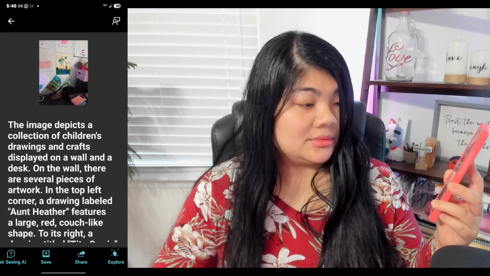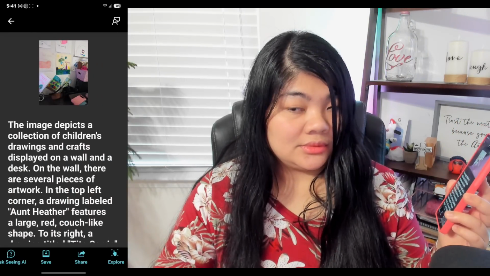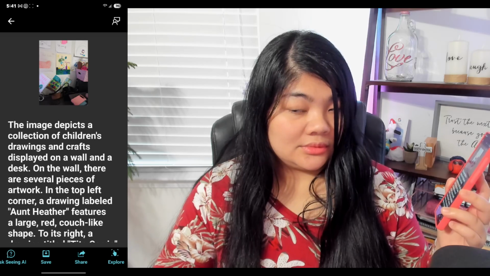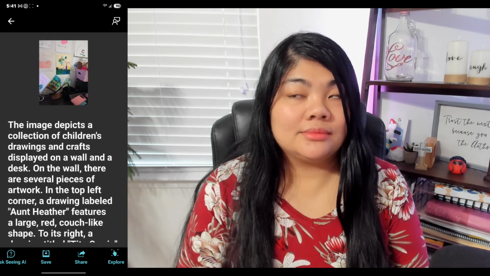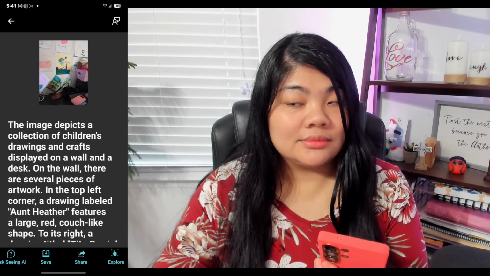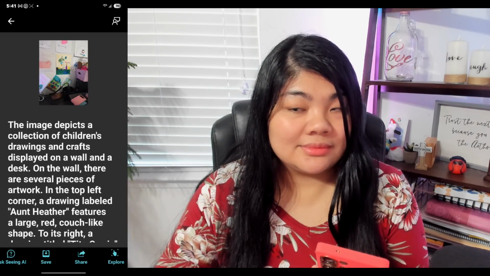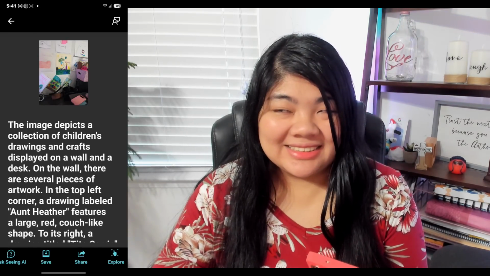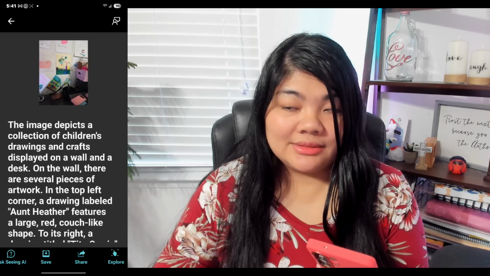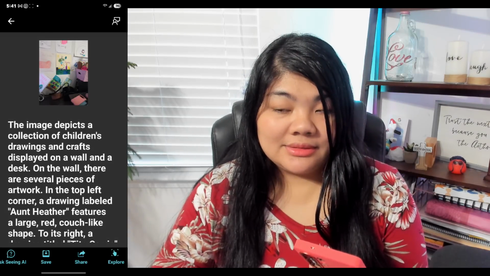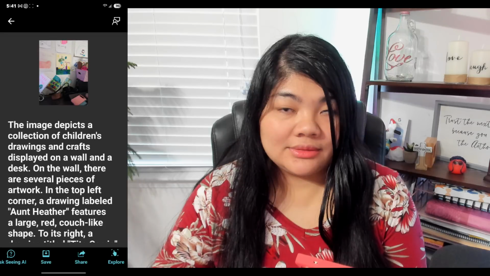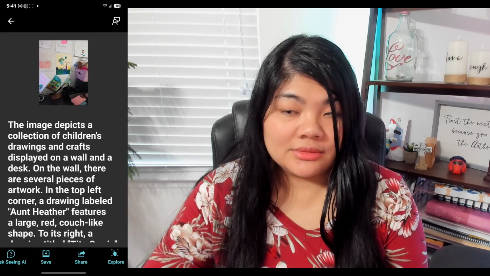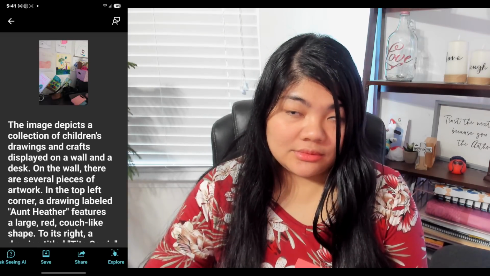The image depicts a collection of children's drawings and crafts displayed on a wall and a desk. On the wall, there are several pieces of artwork. In the top left corner, a drawing labeled "and Heather" features a large, red, couch-like shape. To its right, a drawing titled "Tita Carrie" shows a figure in a pink dress with a heart symbol. Below these, a colorful drawing with the words "I love you" includes abstract shapes and a cross. Adjacent to this, a drawing with a rainbow-like arc and abstract shapes is visible.